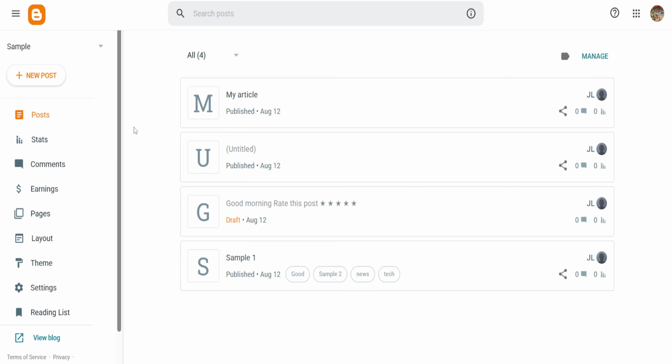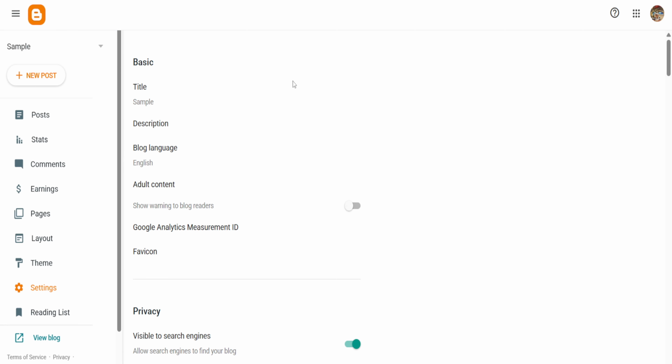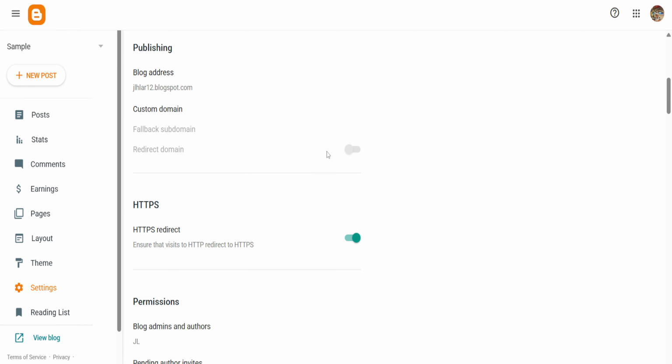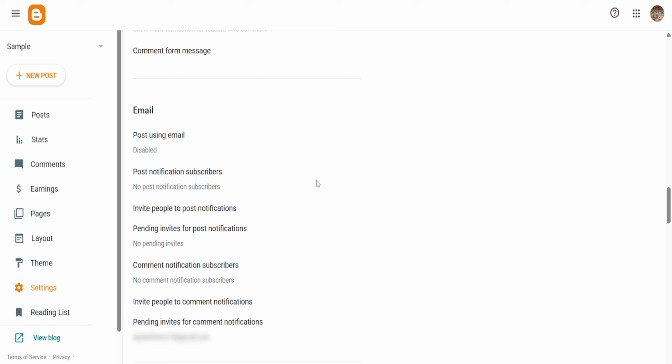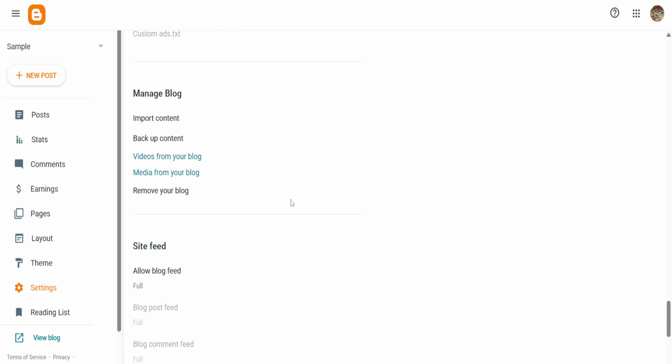Once you've chosen the right blog, look to the menu on the left-hand side of the screen and click on Settings. This area contains a wide range of options related to your blog, so you may need to scroll a bit to find what you need. Keep scrolling down through the settings page until you reach the section called Manage Blog. In that section, you'll see an option labeled Backup Content. Click on that option to continue.